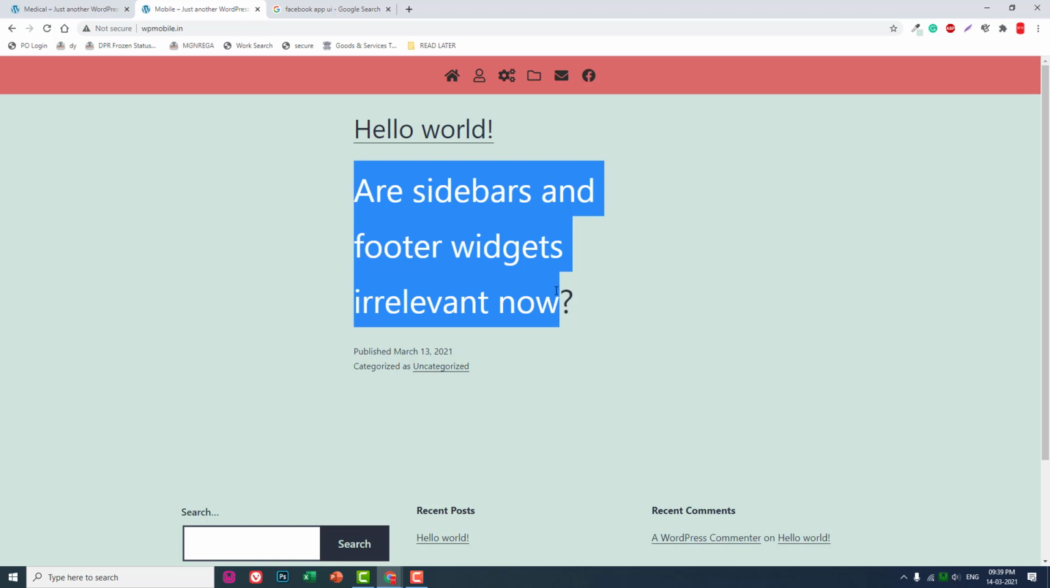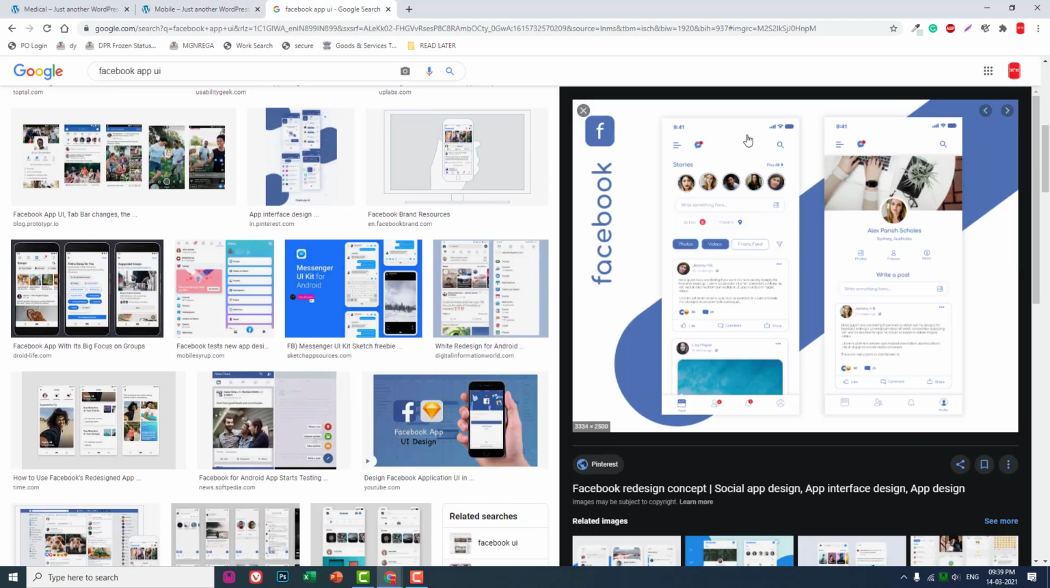And getting back to our point, if sidebar and widgets are not relevant now, they are getting less and less important. So focus is simple and minimal header, with navigation with icons, hamburger menu, and tab navigation. So combination of hamburger menu and tab navigation.